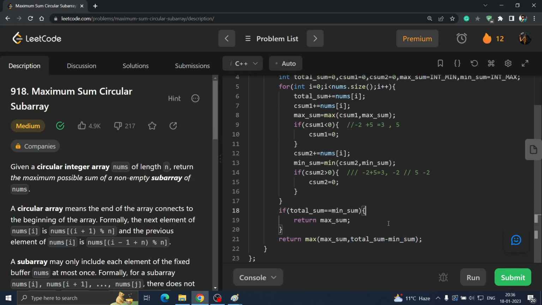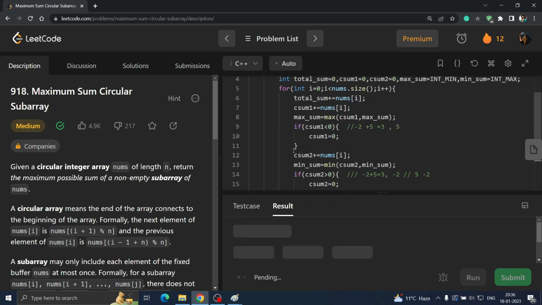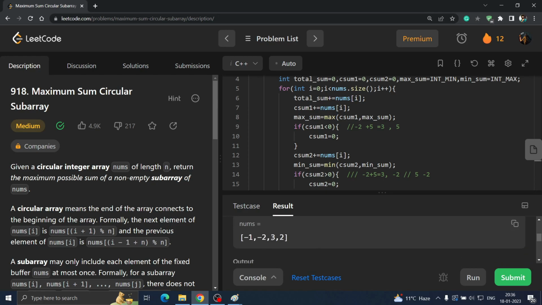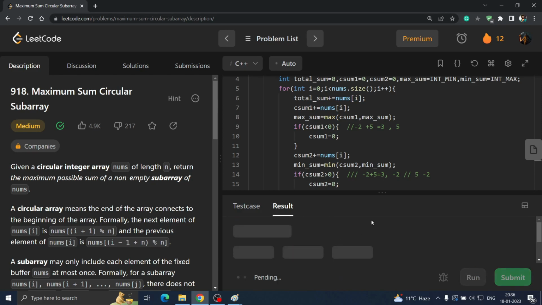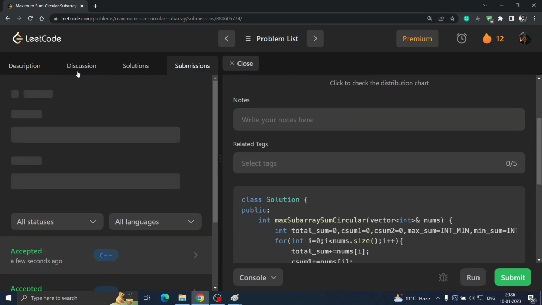Okay, so now we are done with the code. So let's try to run it and see whether it is working or not. So yeah, it is accepted. I even checked for some random cases. That is also working. Okay, so let's submit it. So yes, it is accepted.